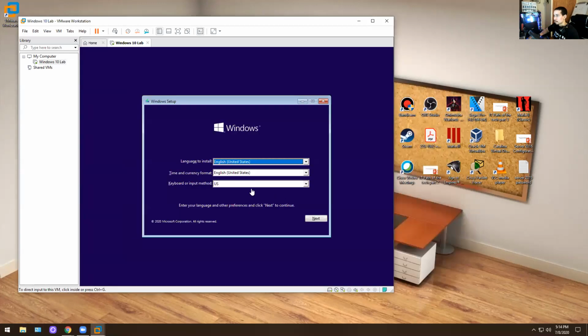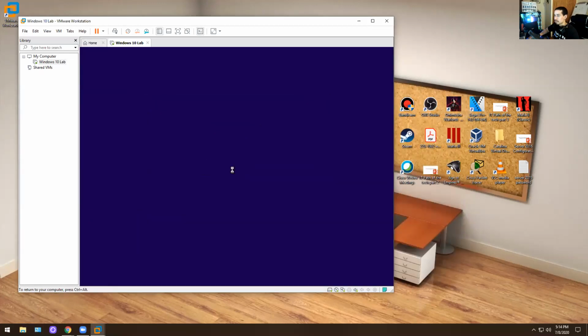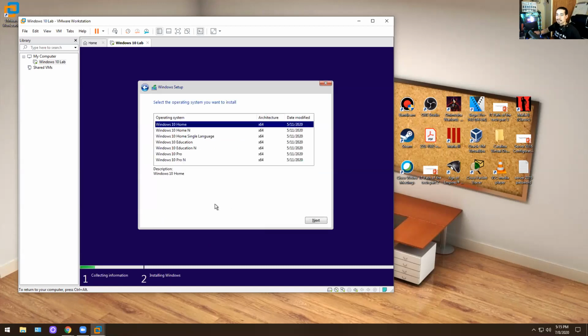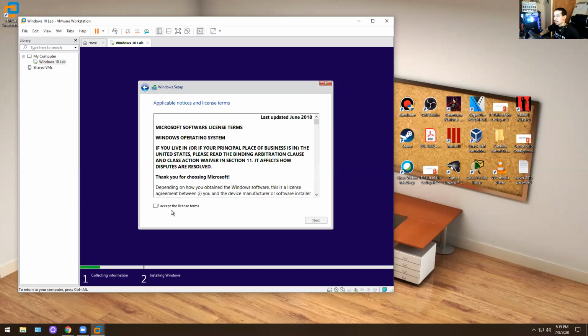So now I'm just going to follow along here and hit next. I'm going to hit install. Someone told me that this doesn't work on VMware. So if it doesn't work on VMware, obviously I don't have a product key. If it doesn't work on VMware, I'm going to make a video on it. And I see that there's not a lot of videos on this, by the way. I checked on YouTube. So right now I'm just installing it.